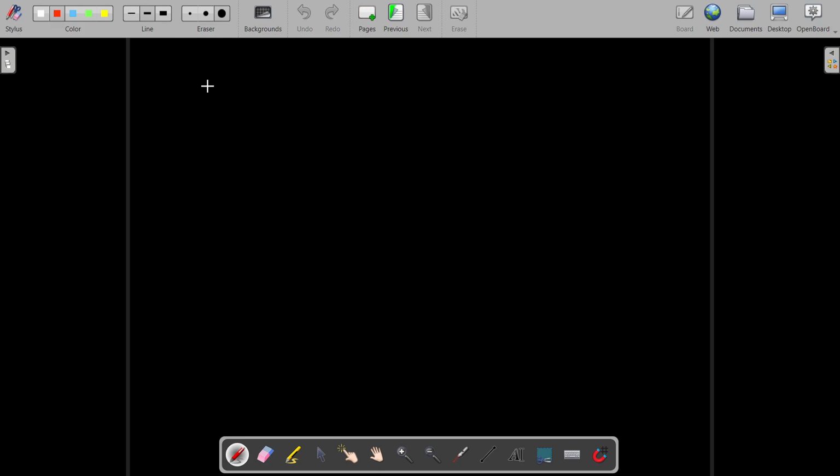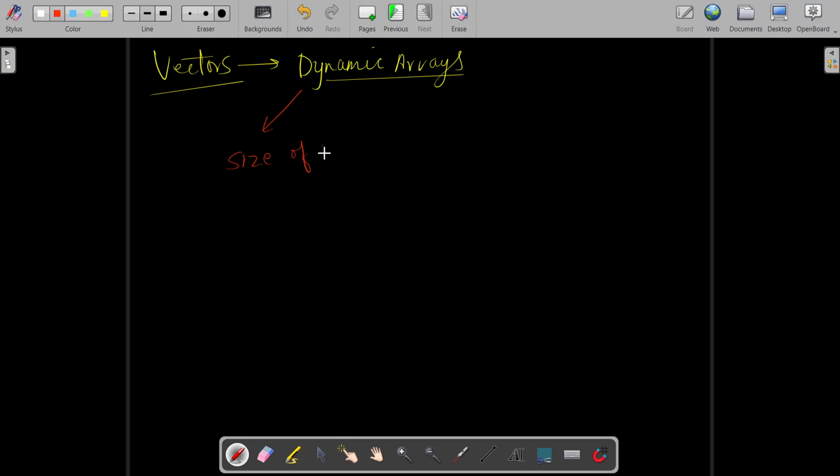So vectors are dynamic arrays. Vectors are nothing but dynamic arrays. What I mean by dynamic arrays is that the size of the vectors can be changed. Let's suppose initially the vector had size 2.